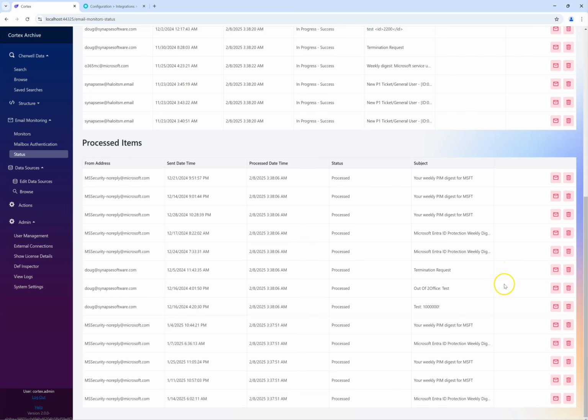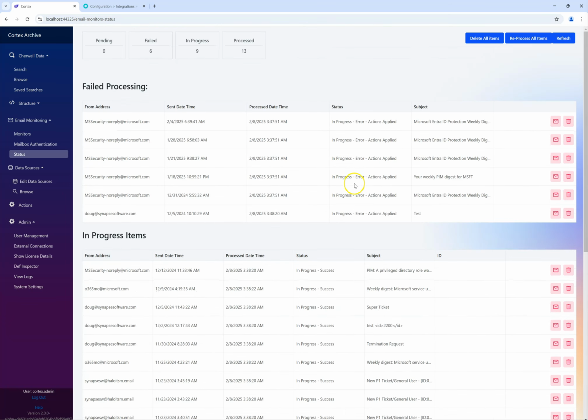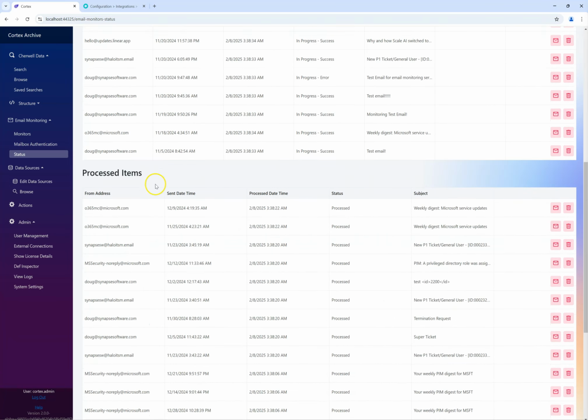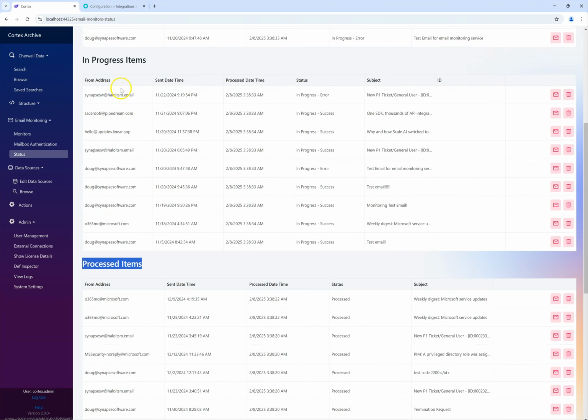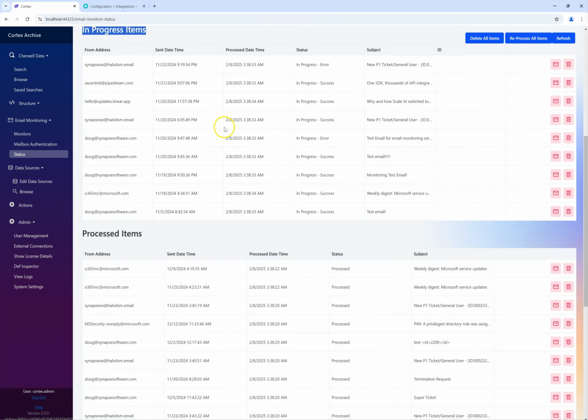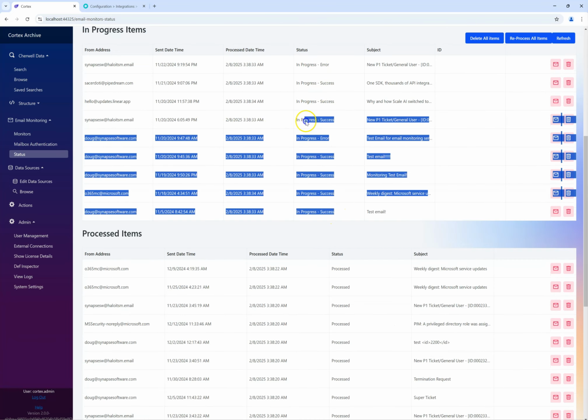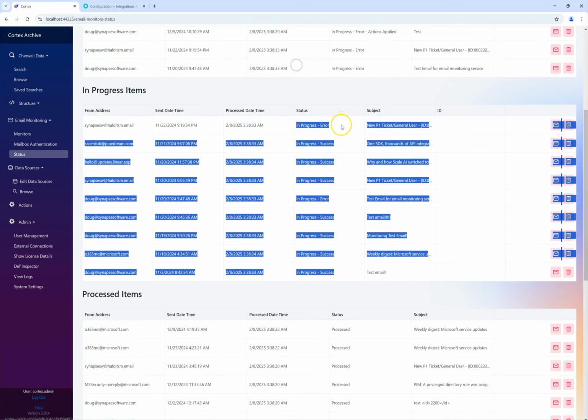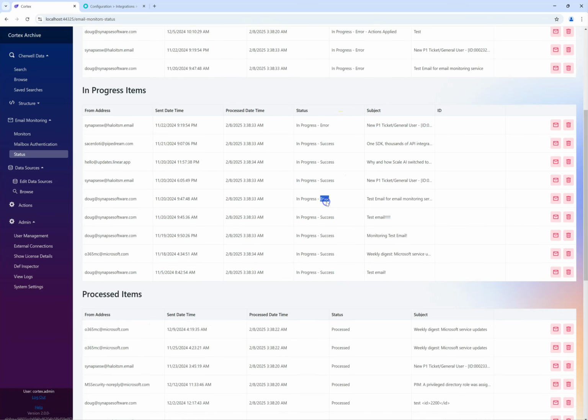So on this screen, this is our email monitoring status screen. You can see a couple of different things. There's processed items, there's in progress items. If something hasn't reached its final state, it's going to show in progress, even if it says success or error.